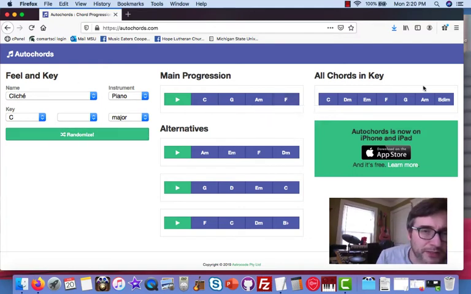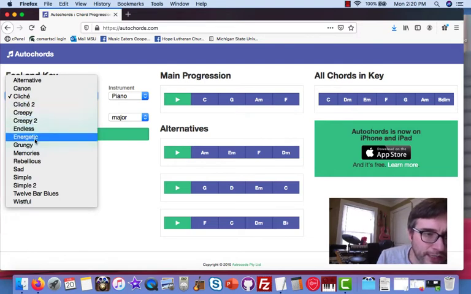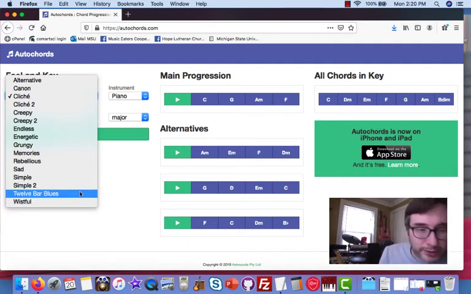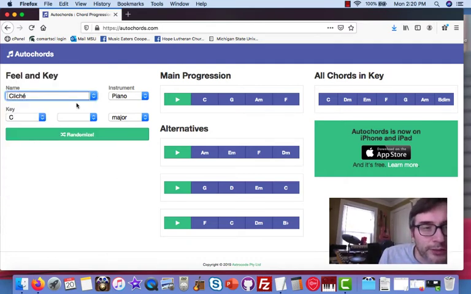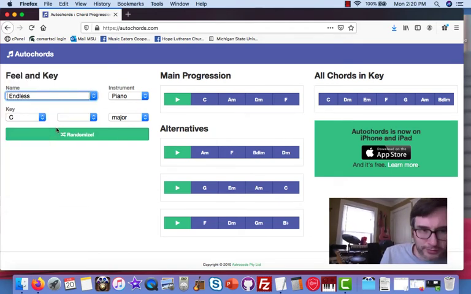What's really awesome about this is that they have suggestions. So, for instance, look at you've got alternative, canon, cliche, cliche 2, creepy, creepy 2, endless, energetic, grungy, memories, rebellious, sad, simple, simple 2, 12-bar blues, whistle. You got all of these options, and they all do different things. So, just to prove it to you, let's do endless. And now, switch it to guitar. These stay the same. But what happens is that now when you press, I'll keep it on endless and press play.